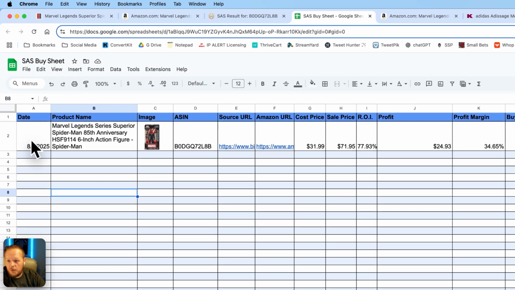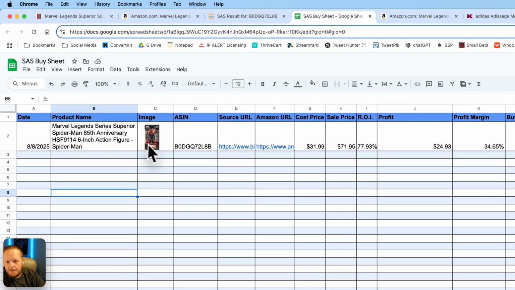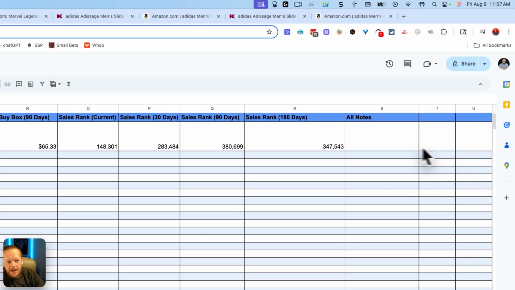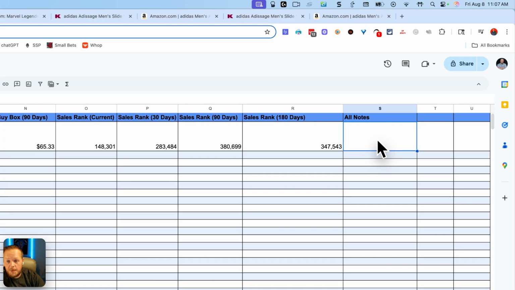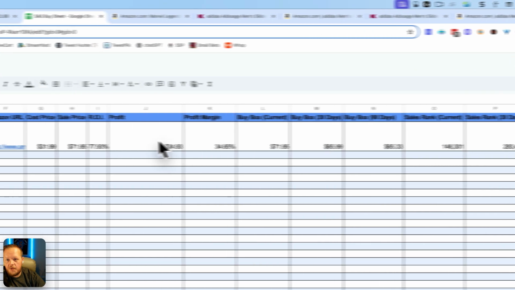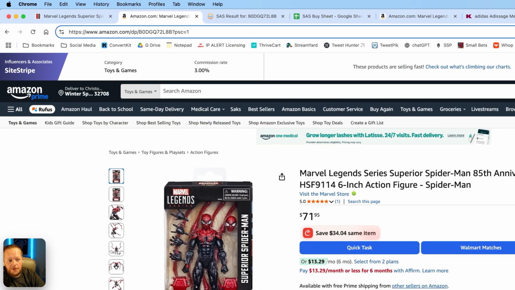You can see here that we've got the date, we've got the product name, the image, the ASIN, etc., all of this data. And then, of course, I left a space so that I can leave notes for myself. Maybe I've got a coupon code. Maybe I buy a discount gift card, something like that. We want to make sure that all of that information is saved to be used later on down the road.